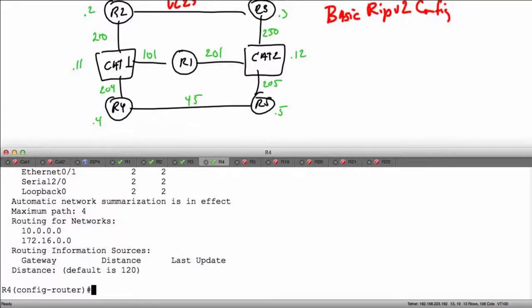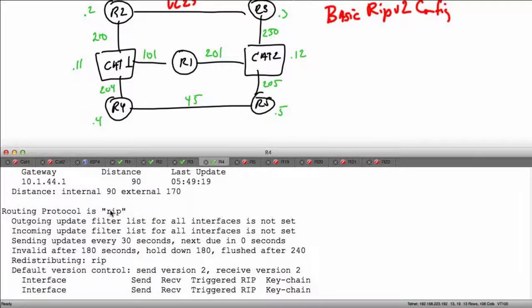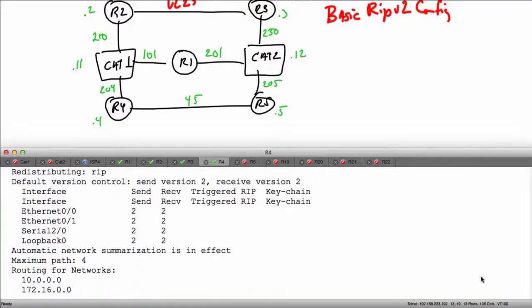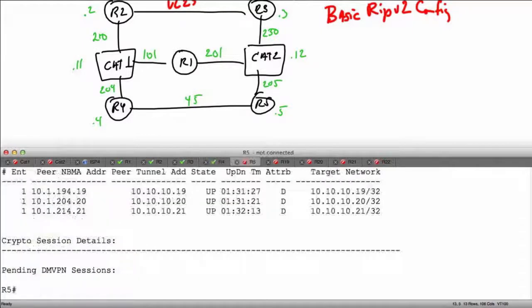And I can see here I'm running an EIGRP process, and that's something we're going to talk about very soon, but not yet. Right now all we want to do is focus on RIP. On this device, notice now I have Ethernet 0/0, Ethernet 0/1, I've got my serial interface, and I have my loopback. So everything should be good to go there. So let's bounce over to R5 and do the same thing.